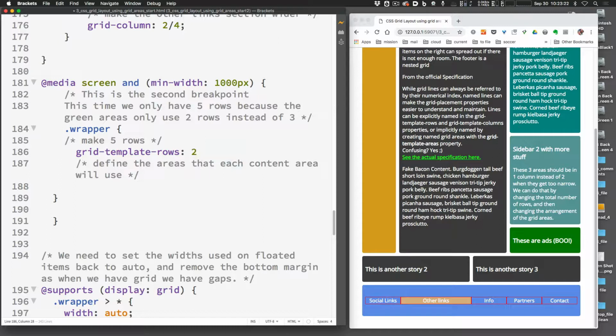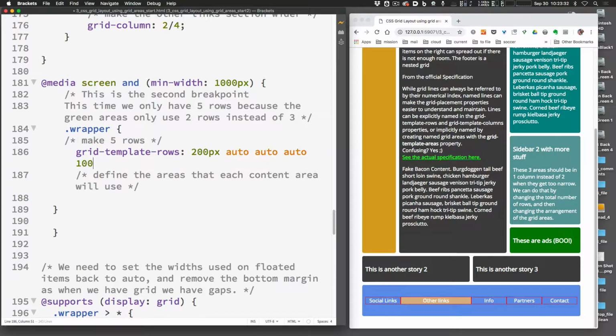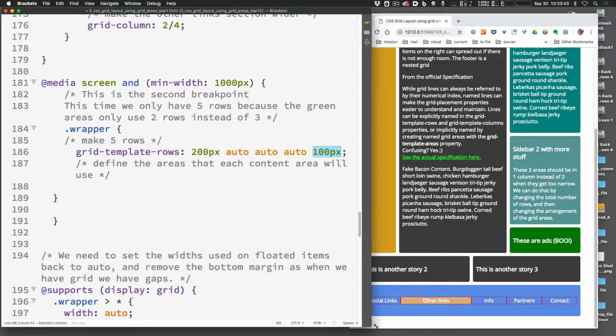And it's going to be 200 pixels. Again, that's our header. And then auto, but only 3 this time. And the bottom one, the footer, is 100 pixels high. So now we've got 5 rows instead of 6 because there's 1, 2, 3, 4, 5. Let me make this wider again so it's a little easier to read.